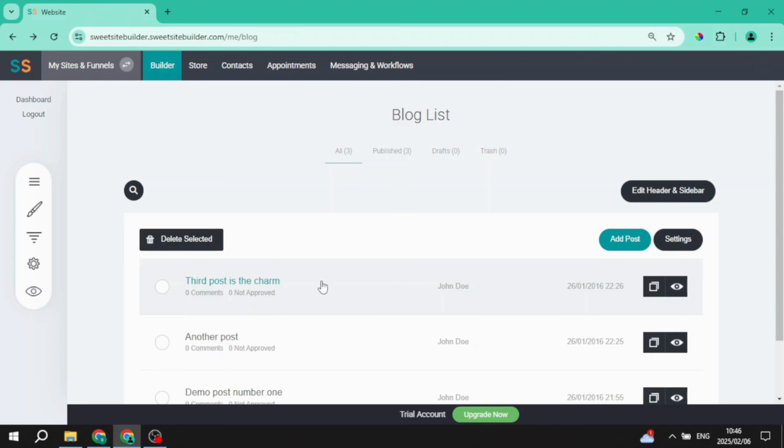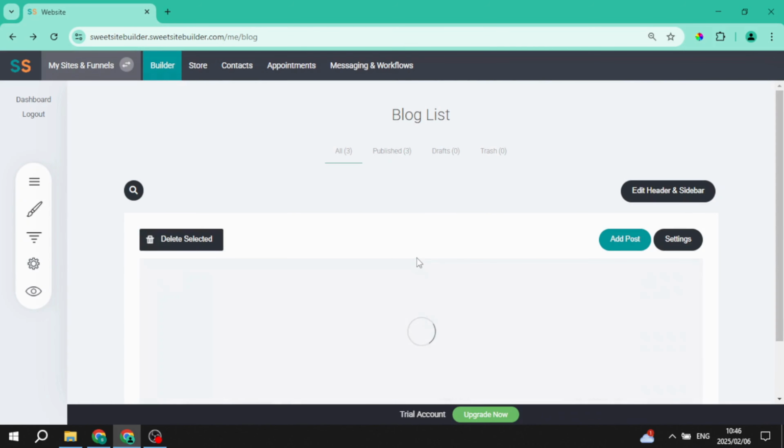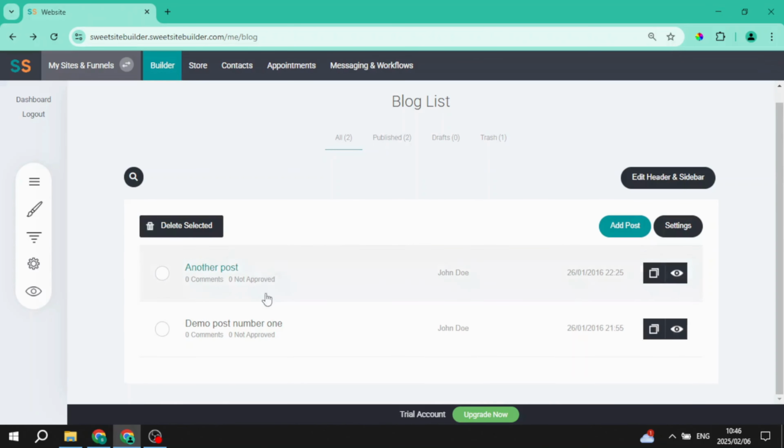To delete a blog post, click on the circle next to the blog post. Then click on Delete Selected, and then click on Yes. The blog post will then be deleted.